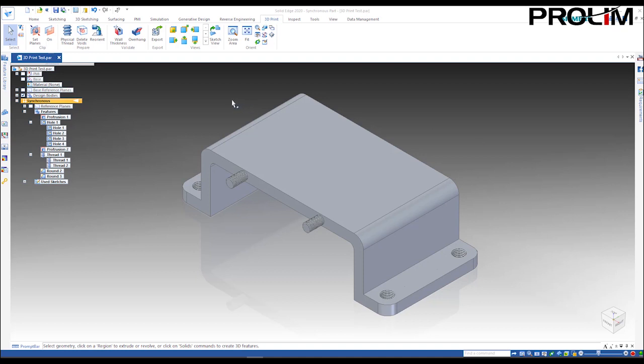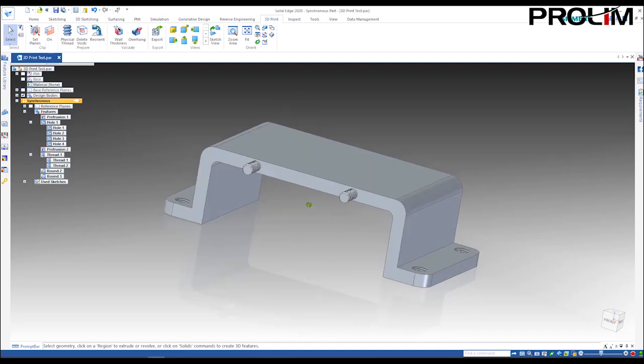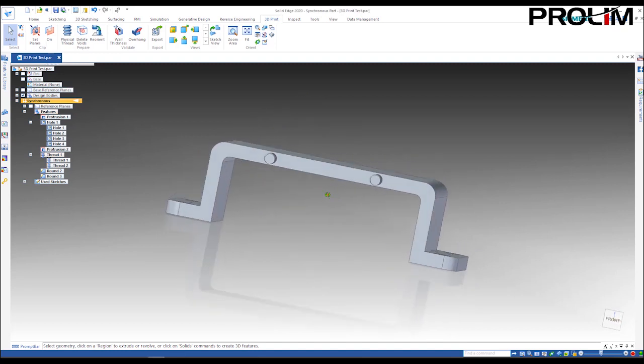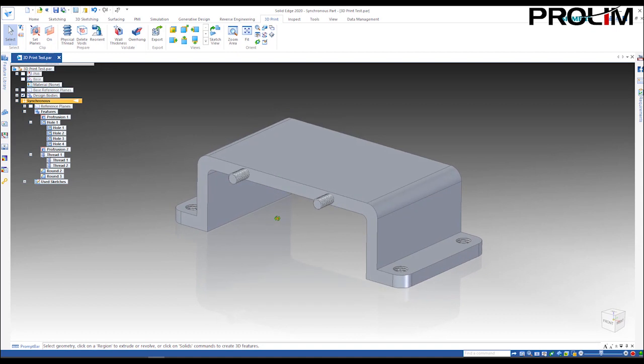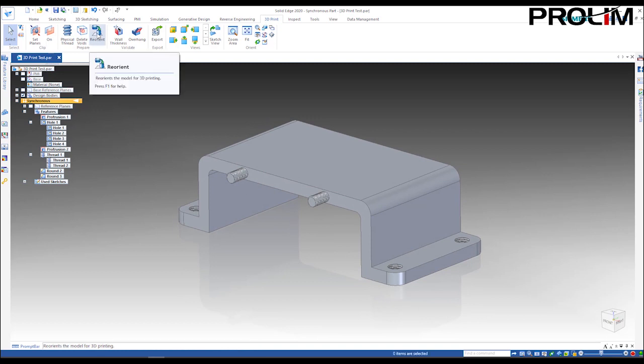Now we're going to get into reorientating the part. So based on experience, I know if we print this part here, we may need to add in some additional supports to maintain this bottom surface as it's being printed. So I know that I want to kind of reorientate this part in comparison to how I've created it. So it's pretty simple. We'll activate our reorient command.